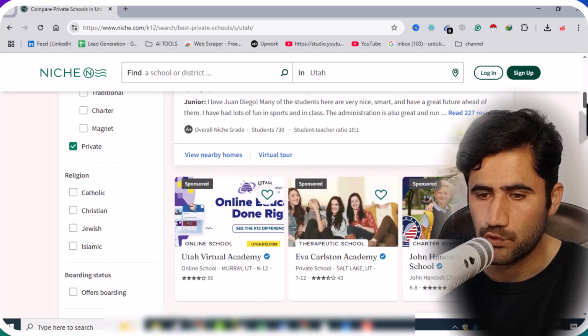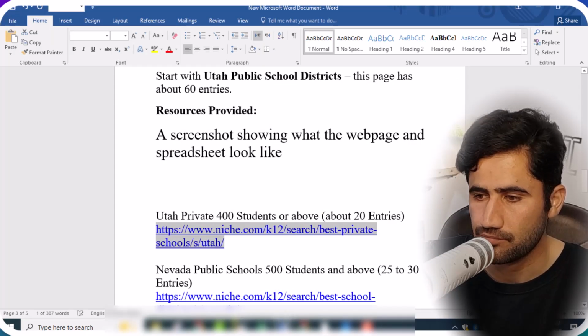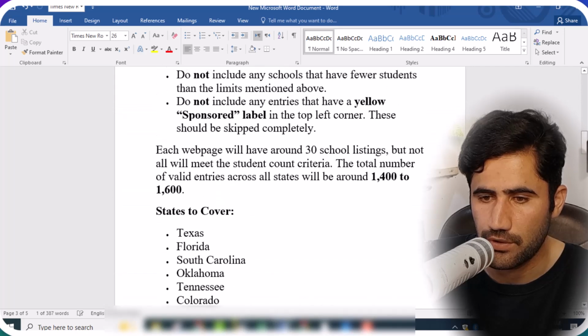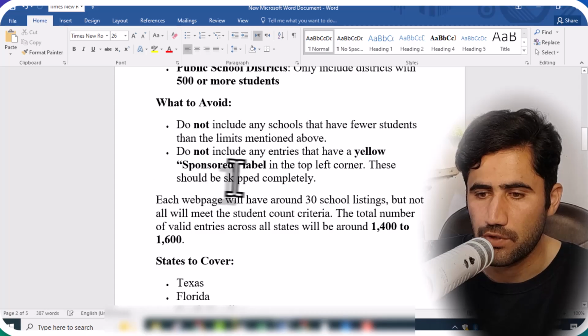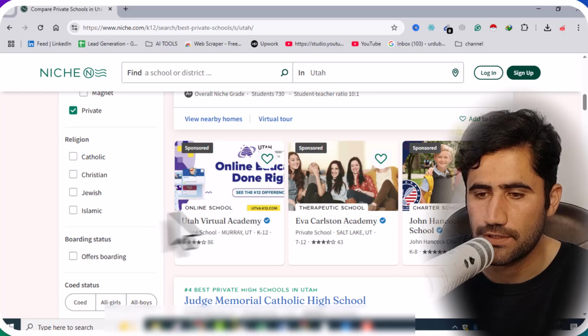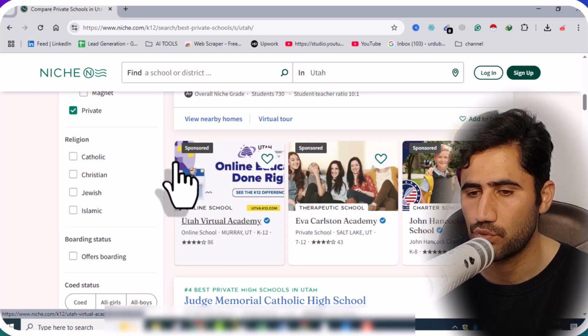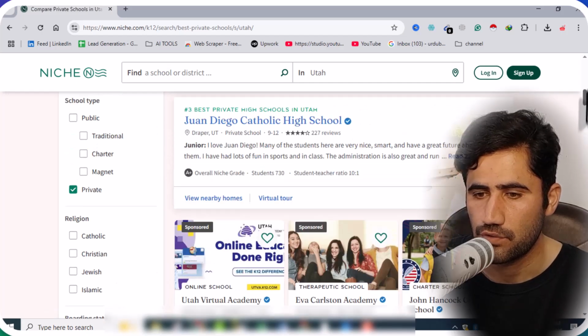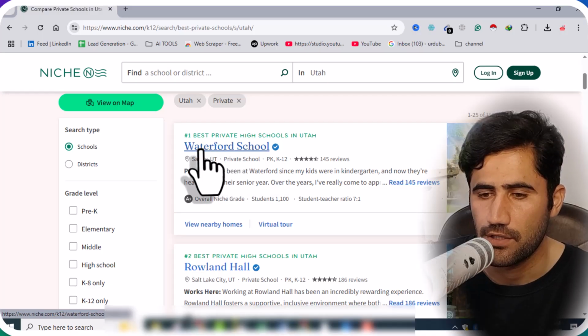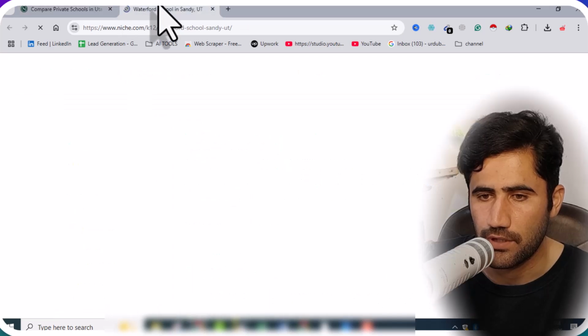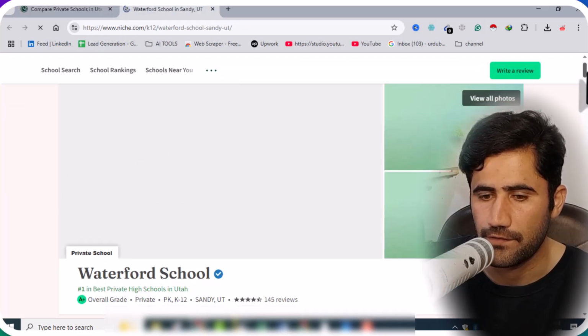Here is what the client means. He's saying do not include any entry that has a yellow sponsor label in the top left corner. These should be skipped completely. Here you can see it's marked sponsor. When you see this, you should skip it and not include this data. Let me start from the first one and then I will show you further instructions. If I click on this one, now you will be able to see the details of this school.